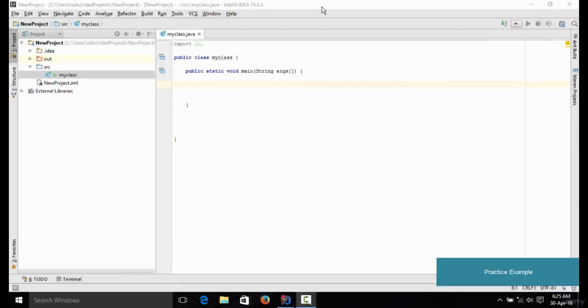Hello and welcome to this tutorial, which is going to be a practice example tutorial. In this tutorial we'll be revising what we have done previously. We will be creating a simple Java program which is going to accept the name from the user, and it is going to display the user's name upon accepting it. So now let's go ahead and get started with the program.